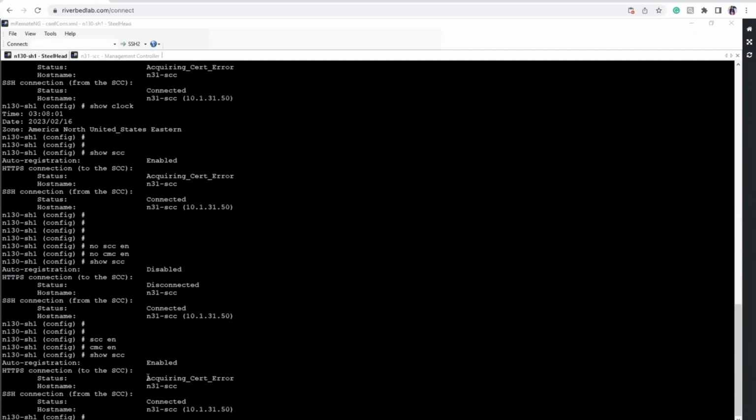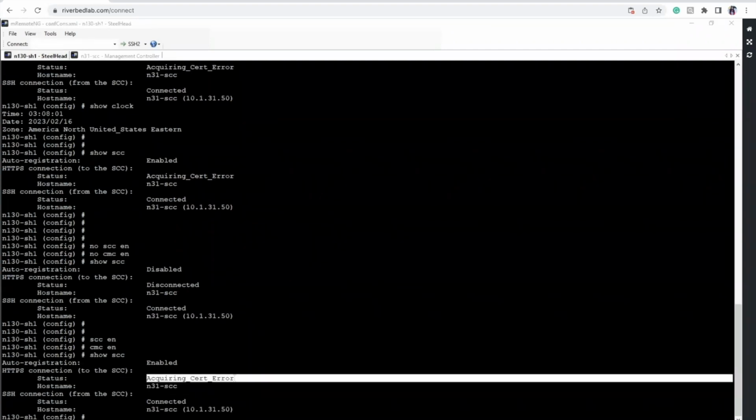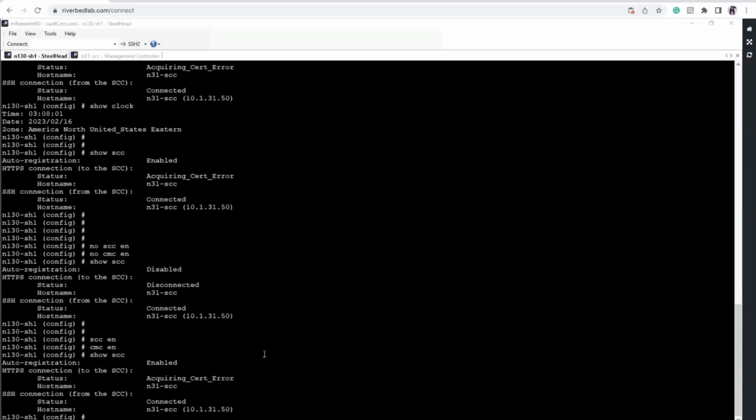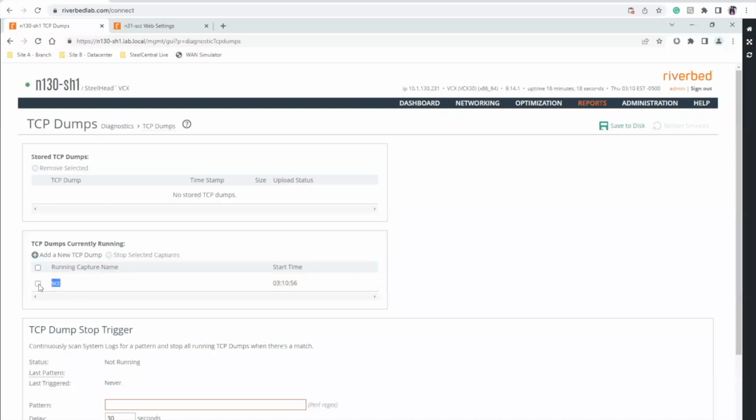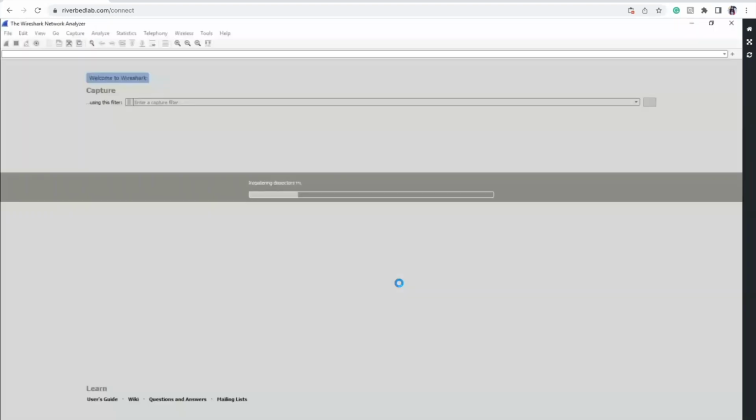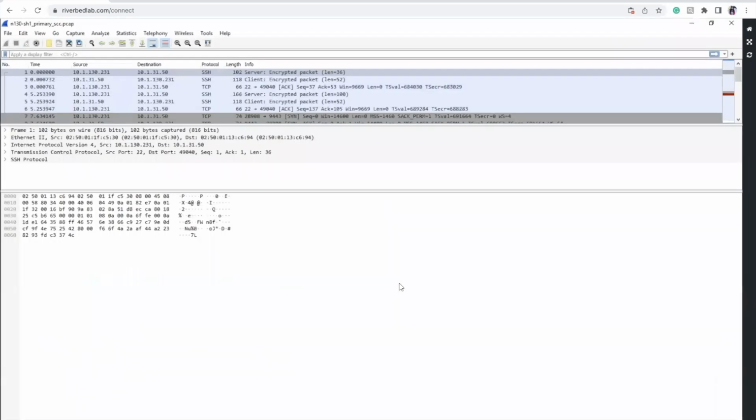Verify, and you can see the issue has been recreated. It is showing an acquiring cert error. Now let's stop the TCP captures. So let's see the content of the TCP captures now. Basically, we have to look for two connections. One for destination port 443 and the other one is 9443, going towards the SCC IP, right?